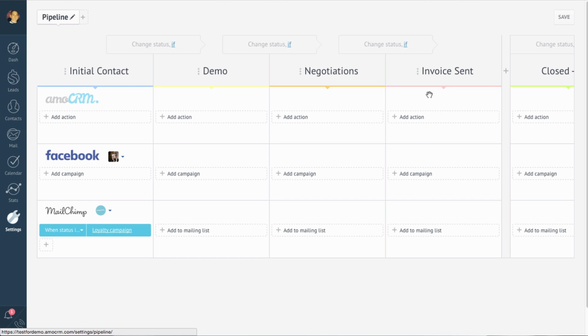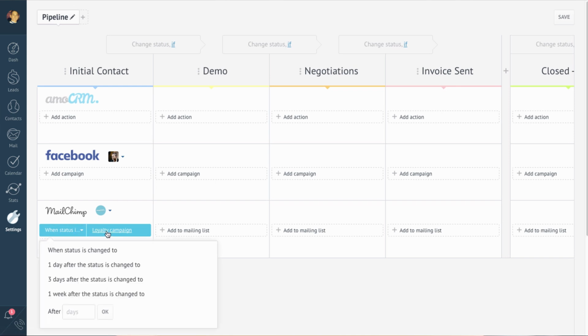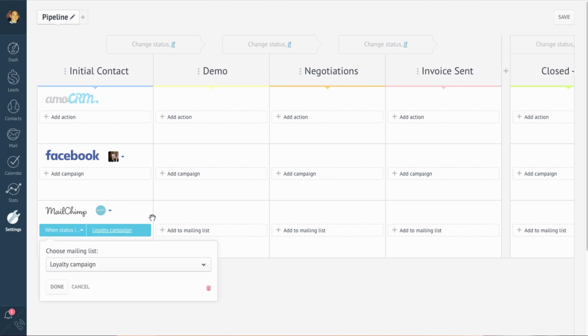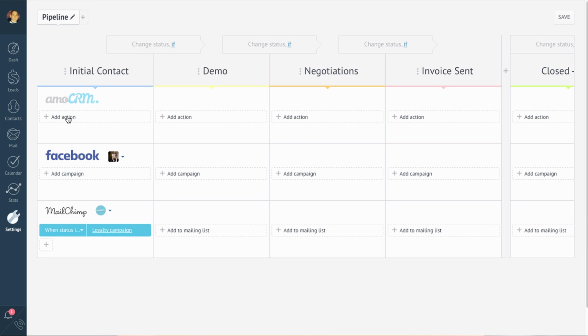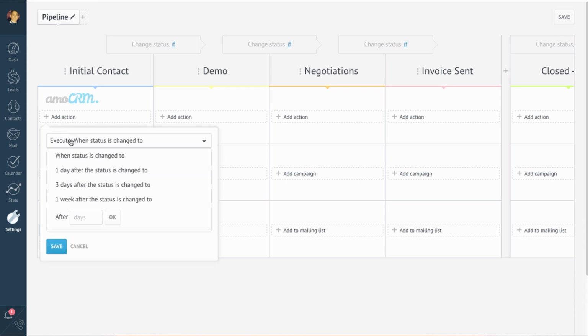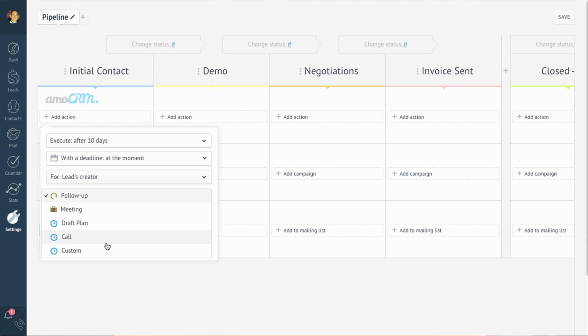So first, let's immediately subscribe everyone who contacted our company to the mailing list, as this is our target audience with whom we need to build a relationship, regardless of whether they'll make a purchase or not. And at the first stage, it's especially important not to forget about the lead. So if it stays here for more than 10 days, we'll automatically give the manager a task to call the customer back and arrange a demo.